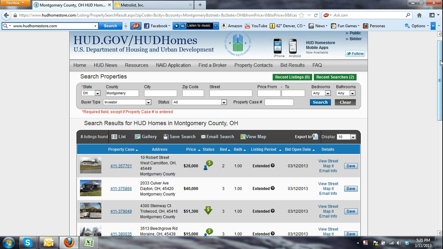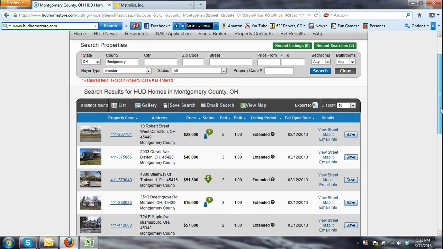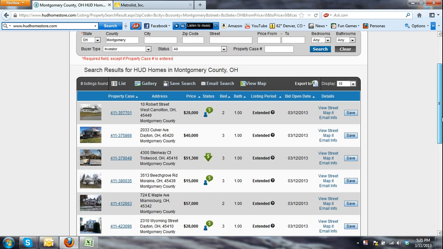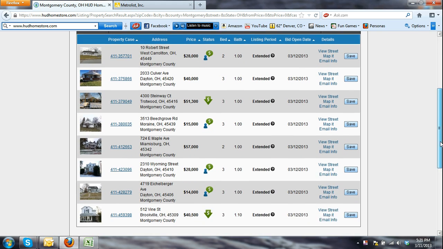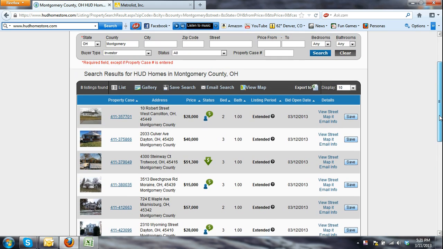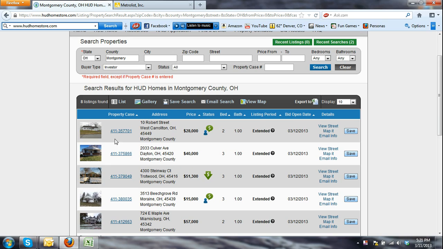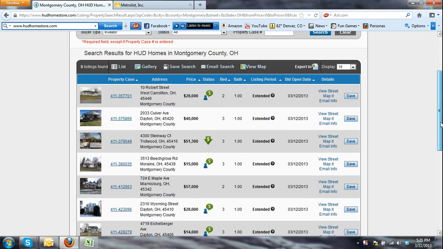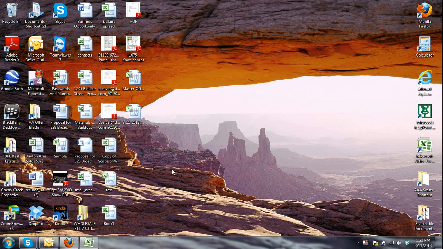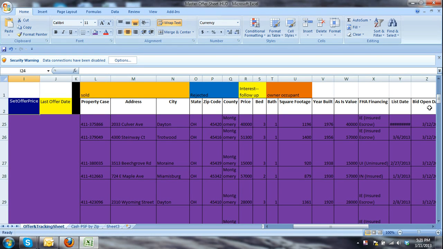Okay, so now we're going to do a video on assigning values to these properties. If you just did the last assignment, you would have downloaded these investor HUD properties that are available for sale, and I've already downloaded them for the sake of saving time. I imported them into the master offer spreadsheet for HUD.